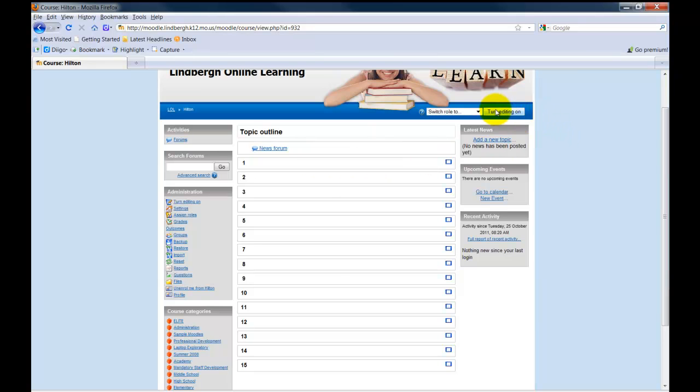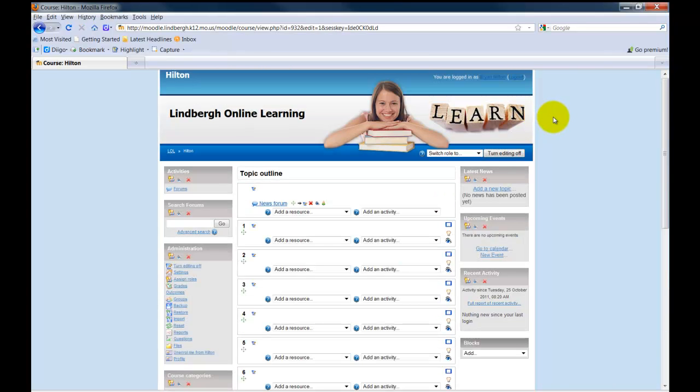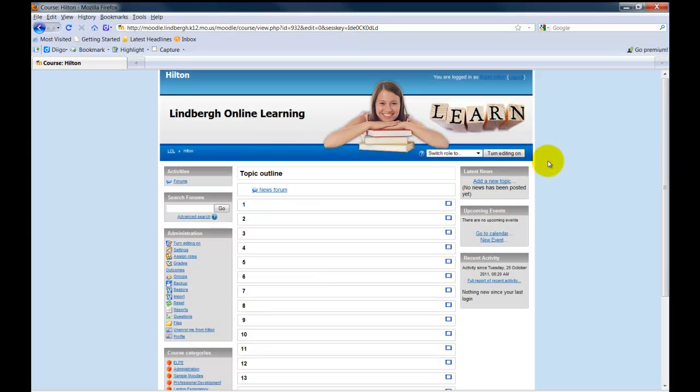In the upper right-hand corner here, there's another very important button. It says Turn Editing On. Right now, this is the usable look of the page. If I click this, it's going to change the page into edit mode. Notice I have a lot of different things, a resource and an activity, icons, all these things we'll talk about later. But if I want to add anything to my Moodle page, I have to click this button, Turn Editing On. And then when I'm done, I just click Turn Editing Off.